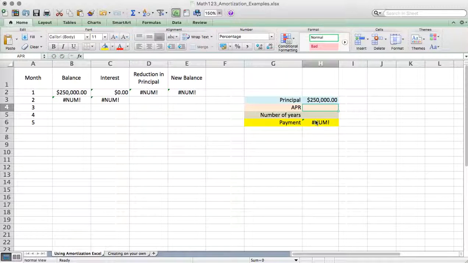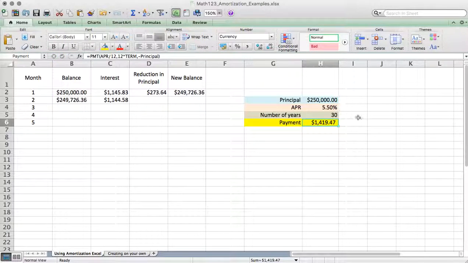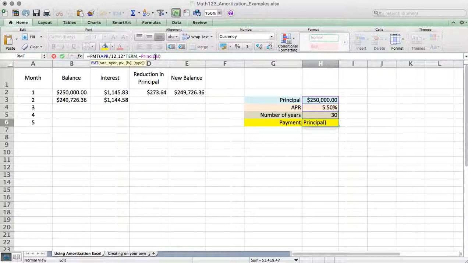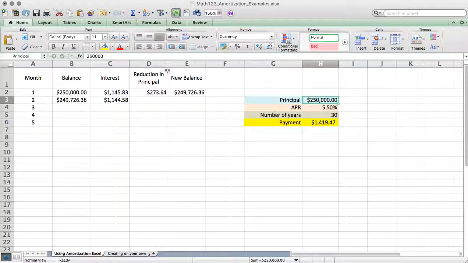So I'm going to type 250,000 in there. Let's do an APR of 5.5%, and let's do a 30-year mortgage. So you'll notice, first of all, that the payment is calculated for you. They have just used this formula here in Excel where they're using term and principal, where the principal is the value that's in this cell right here, and the term is in this cell right here, and then the APR is in the cell right here. So all of that's already set up for you.